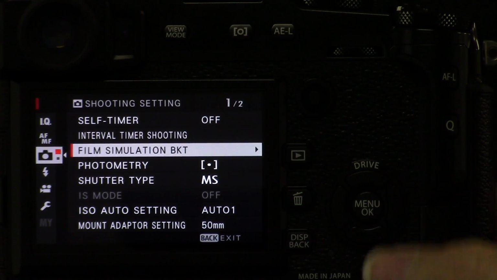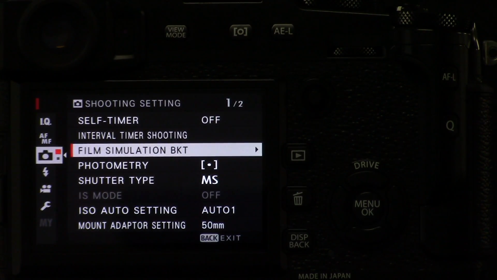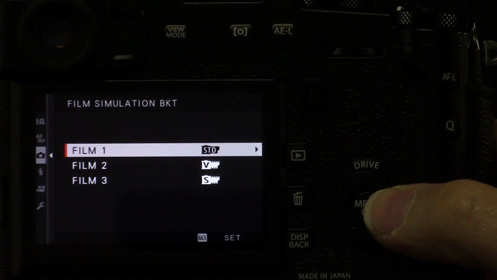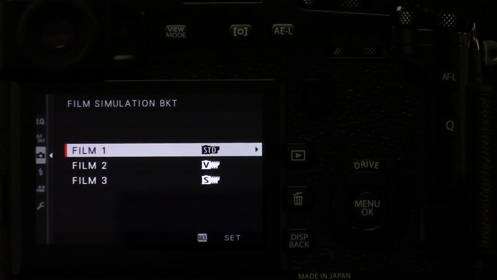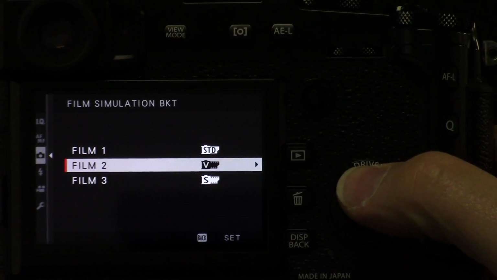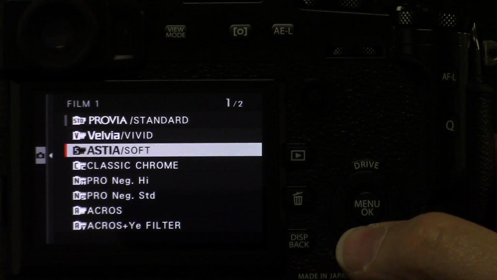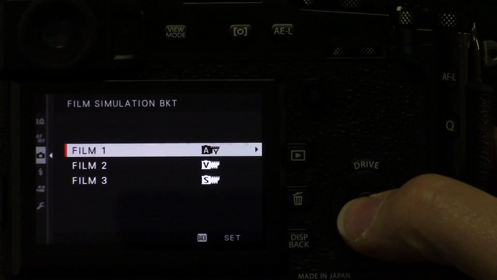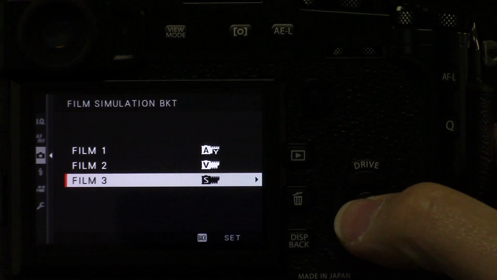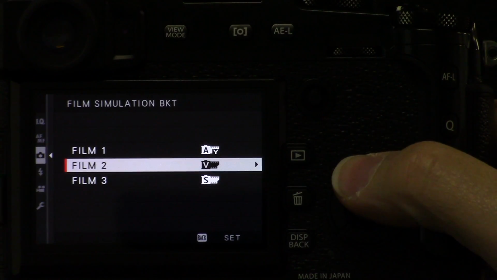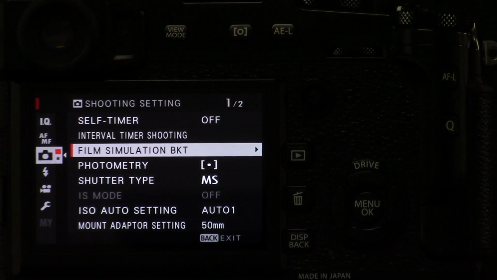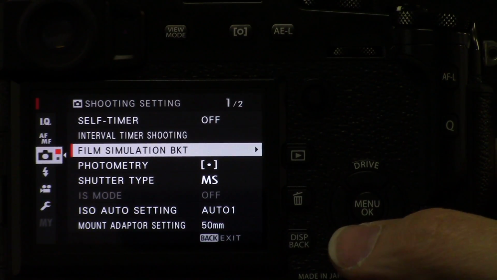Film simulation bracket. Now this again is only for JPEGs. You could actually set a bracket of different film simulation modes. So you'll take one picture, in this case, in standard mode, one in Velvia mode, and one in Astia mode. And you could change all these. So you might want to take one in black and white mode, one in Velvia mode, and one in Astia mode, or something like that. But again, this is only applicable to JPEGs. If you're shooting raw brackets, it won't be applicable.